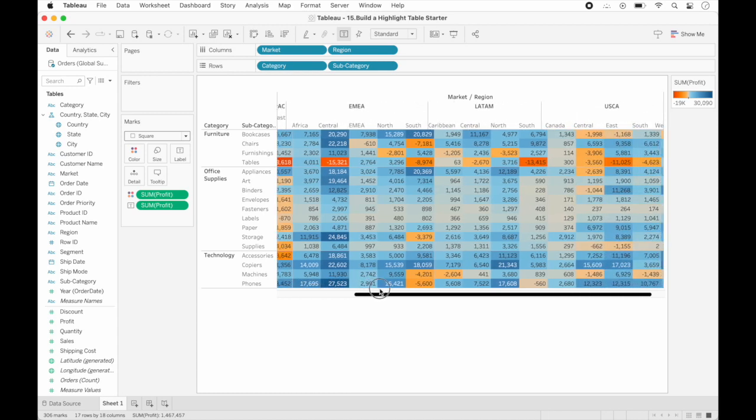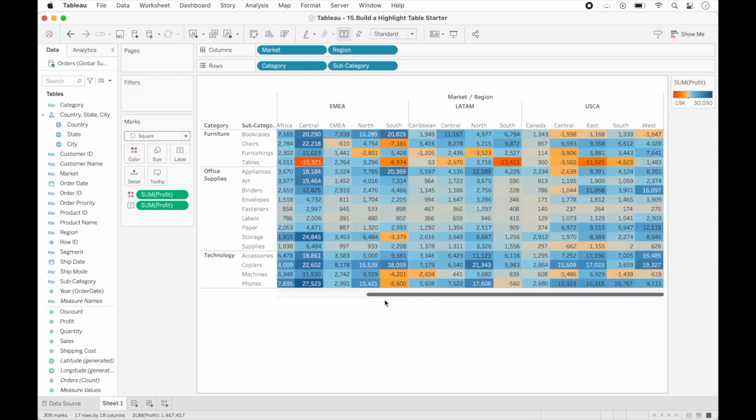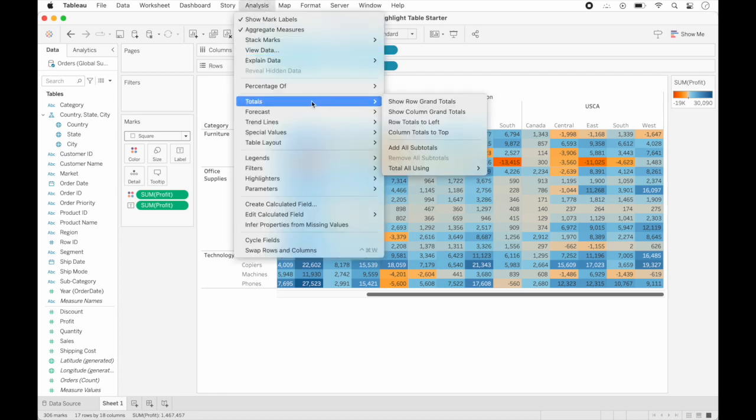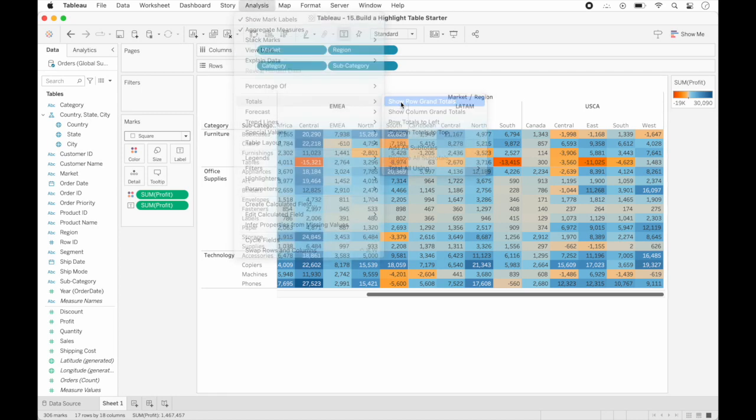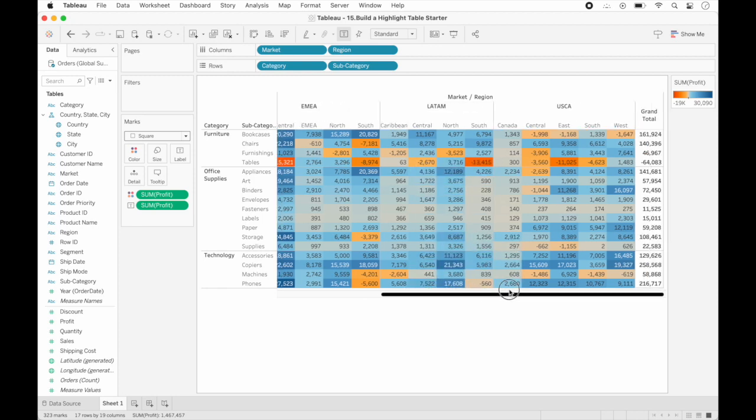Let's add row totals to see which subcategories were the most and least profitable overall. On the analysis menu, point to totals and click Show Row Grand Totals.